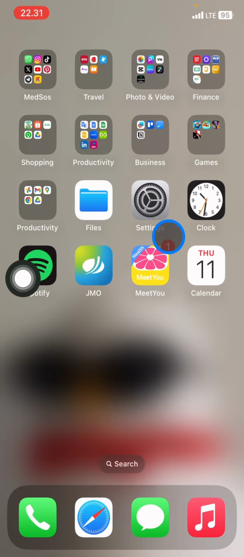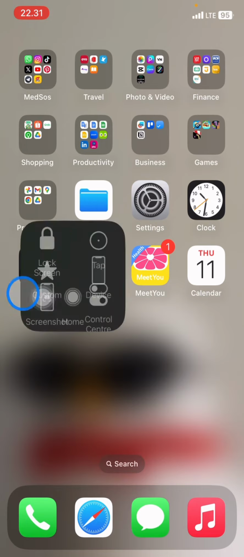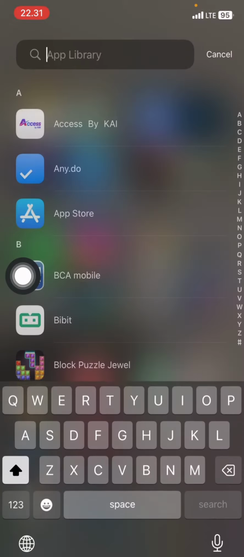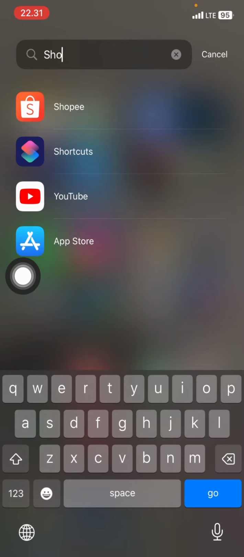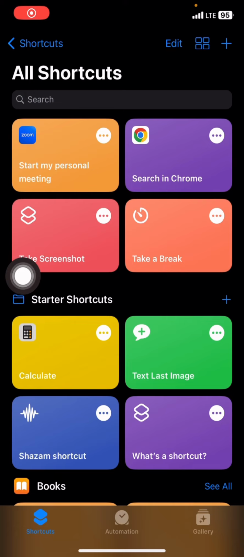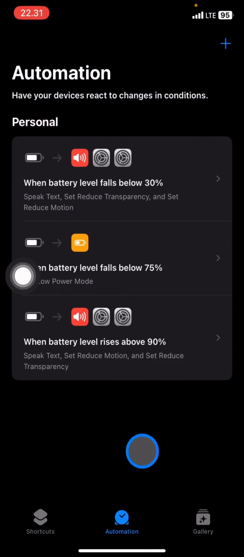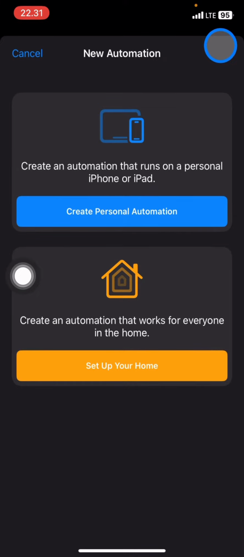After you already use those security types to lock your phone, you need to go into the shortcuts. Go into the app library. In the search bar, just type shortcuts, and whenever you find it, click on Shortcuts. After that, go into the automations in the bottom section, and then in this automation tab, click the plus button to create a new automation.